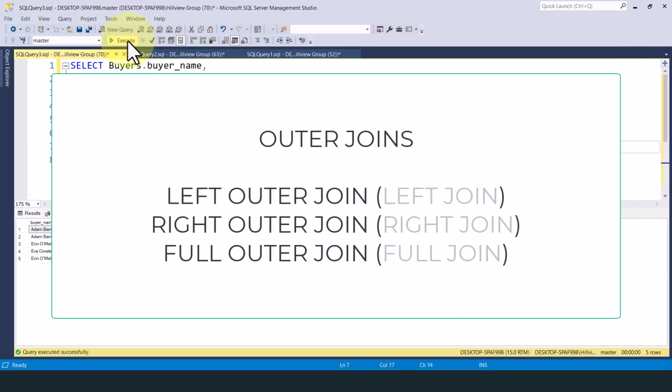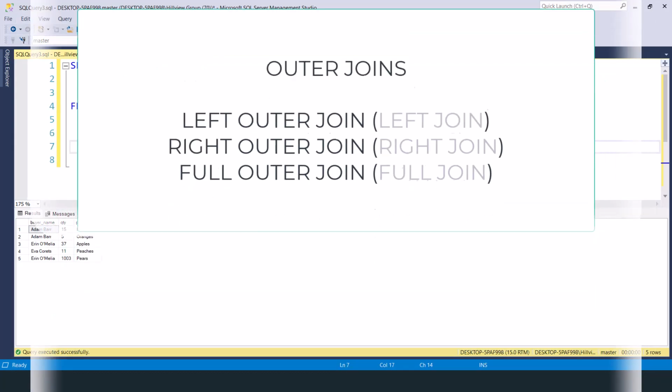The next type of join we will discuss are the outer joins. There are three types of outer joins, which are left outer join, or left join for short, right outer join, or right join for short, and full outer join, or full join for short. With outer joins, you can request to preserve all rows from one or both sides of the join, regardless of a match or not on the other side of the join based on the ON predicate.